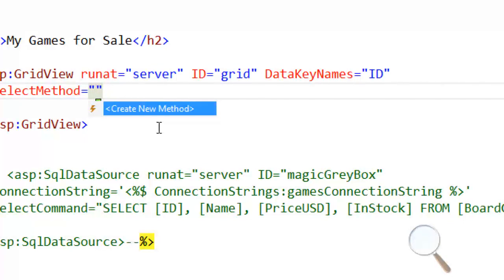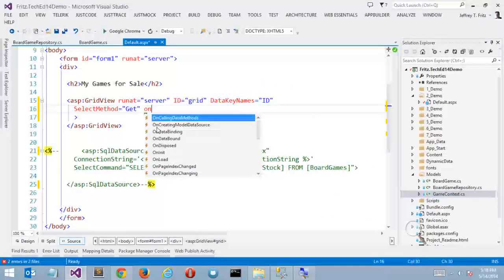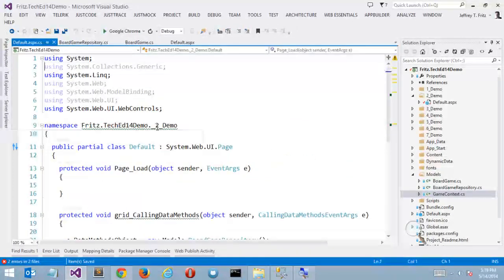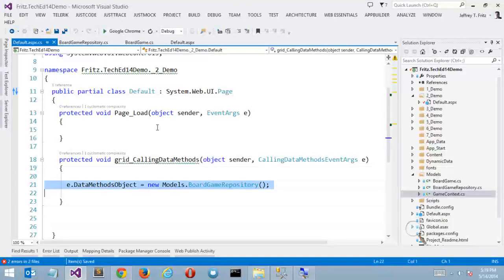So instead of doing that, I did get. And then the secret sauce to this is actually called on calling data methods. And I've already got a method out here called grid calling data methods. I generated this earlier, and what that does is it says the data methods object for this model binding that we're doing is my board game repository. So now, instead of looking on the code behind of this page, it's going to look in the board game repository for the get method. Make sense? I've got enough people nodding.